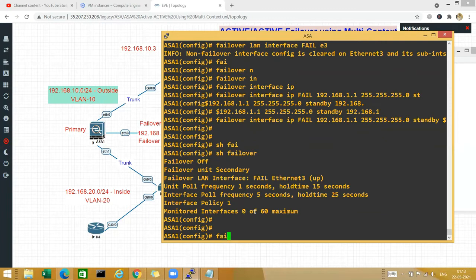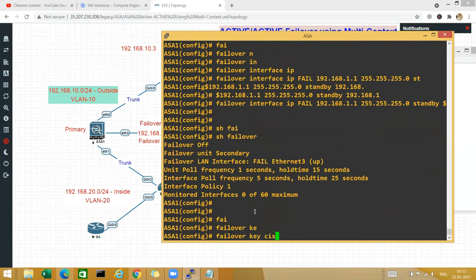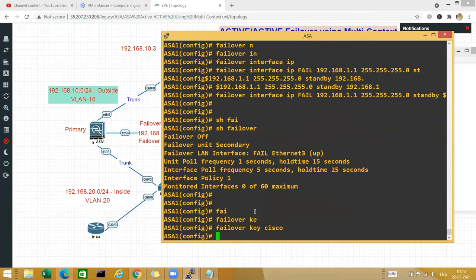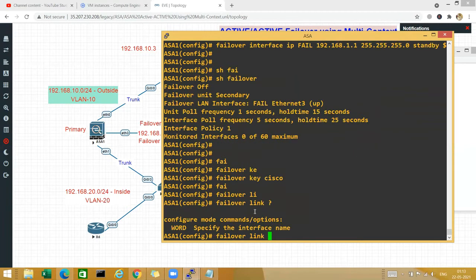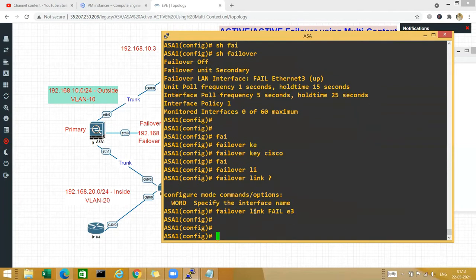Now I need to configure the failover key as Cisco, just for authentication. Then I have failover link, and I'll say failover link, and then the name fail, and then the interface. This is what I need if I'm using the same interface as the failover link as well. So I've configured the failover LAN interface, then the IP, then the key, then the failover link.